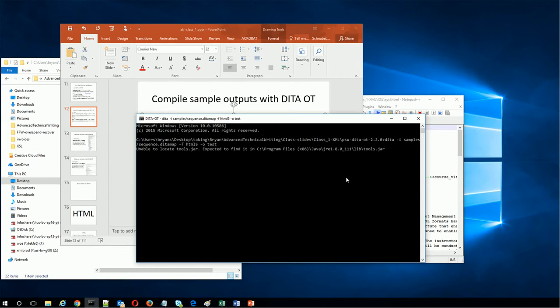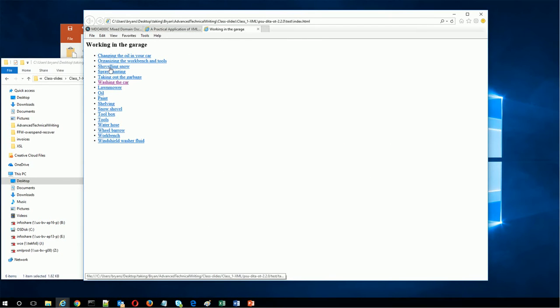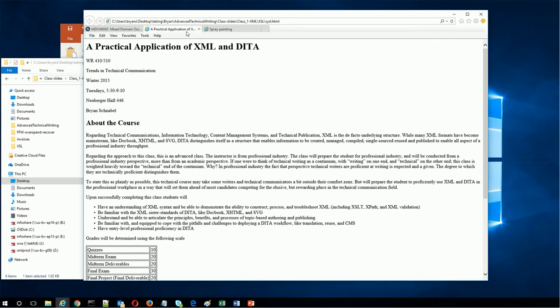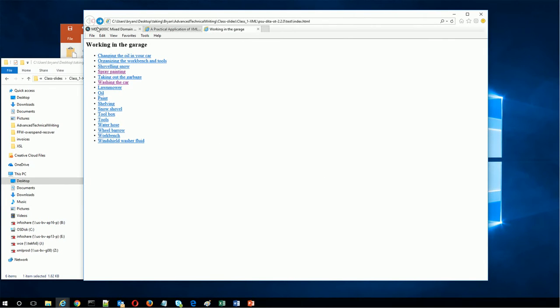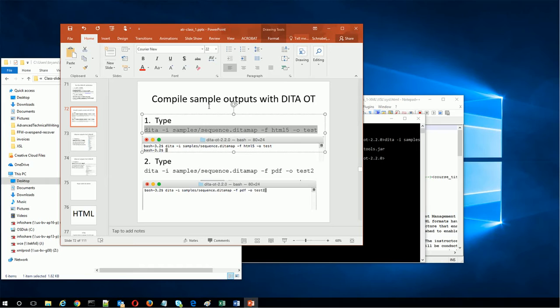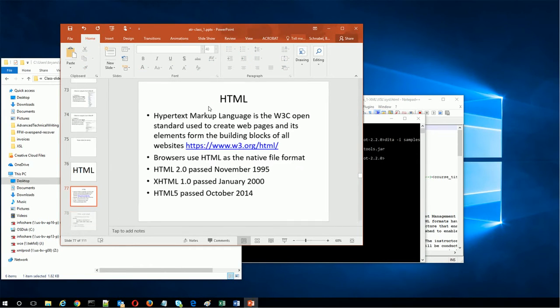And it tells me some things that might worry me, but I know not to be worried about this. It's doing its thing, and when I get this return with no errors, that means that it worked. So I look in that directory that it just made, and indeed, if I hit the index, here are the DITA topics that have been turned into, in this case, HTML. So that was just a whirlwind demonstration. Now let's talk about HTML.